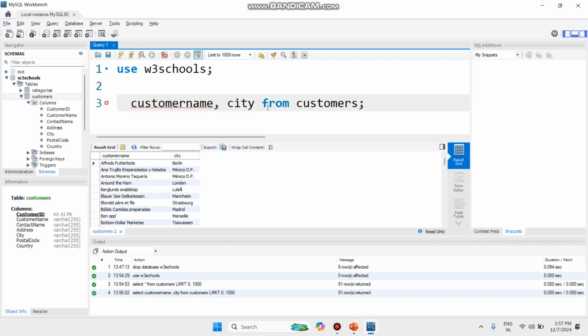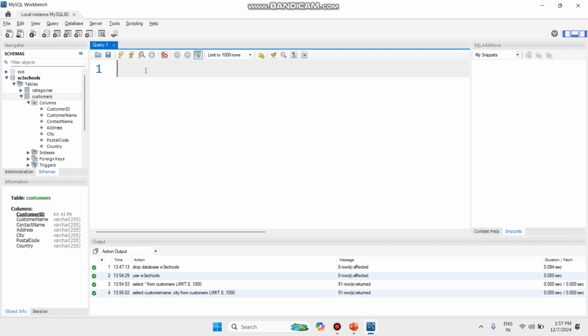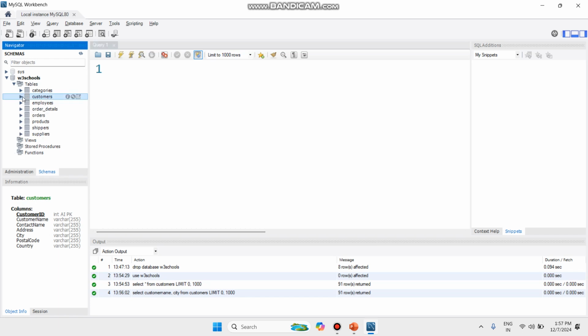Now see over here, let me remove everything. I don't want anything. Let me remove this also. Again, I'm going over here. Let me close all this stuff also. This is the table I have. I'm going to write a WHERE clause.